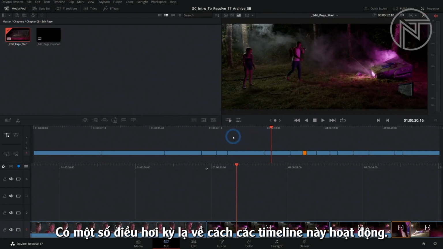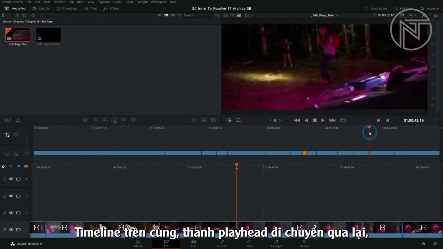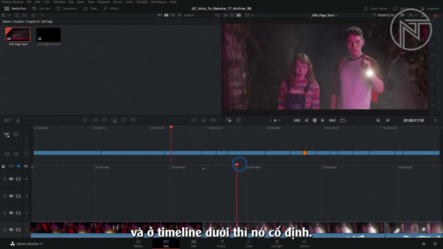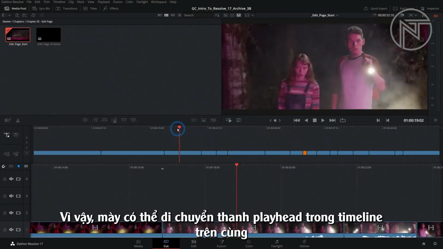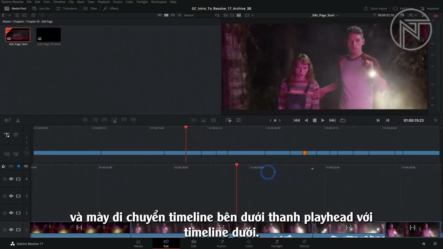A couple things that are a little bit weird about how these timelines work. This upper timeline, the playhead moves back and forth, and the lower timeline, it's fixed. So you're kind of moving the playhead in the upper timeline, and you're moving the timeline under the playhead with the lower timeline.